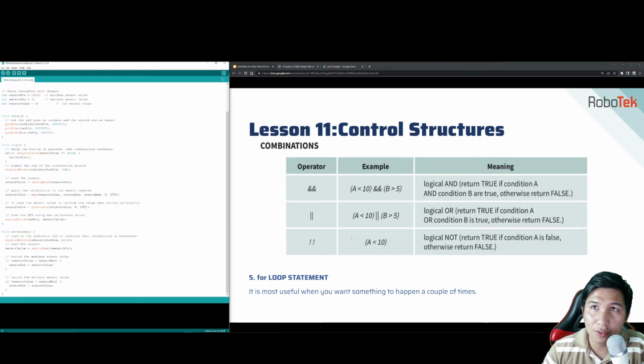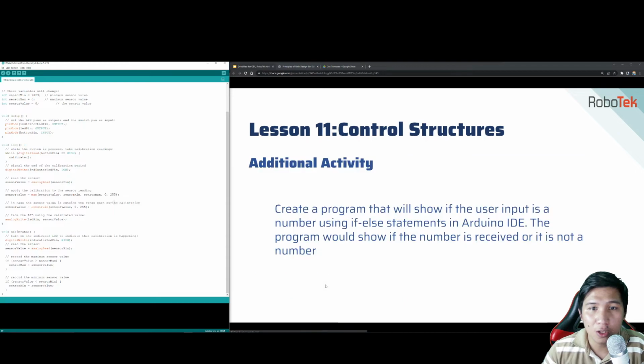So, we also have the operator combinations. We have the AND, we have the OR, and we have the logical NOT. And lastly, we have the loop statement.